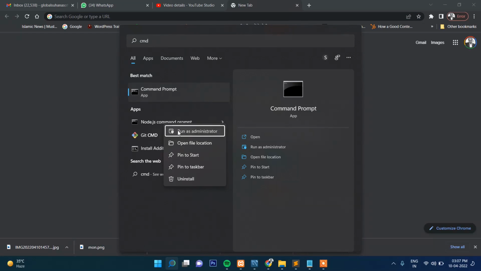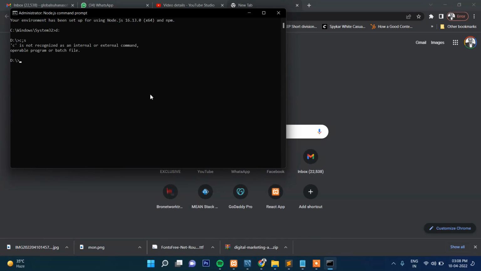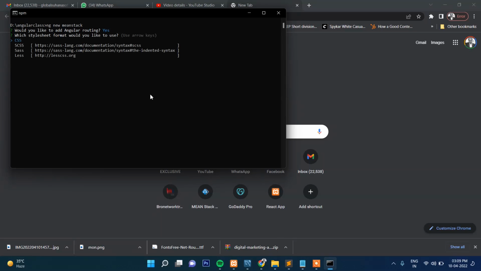So right click and then run as administrator, then D drive, cd angular class, then ng new main stack, then it's asking for router, yes, press enter.